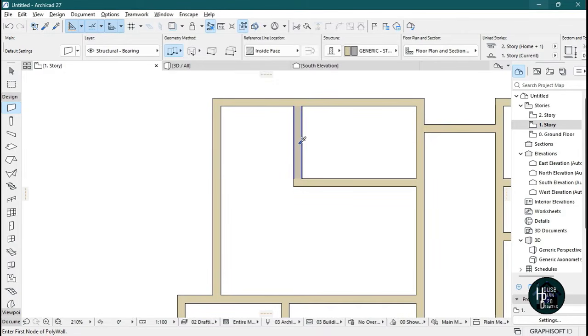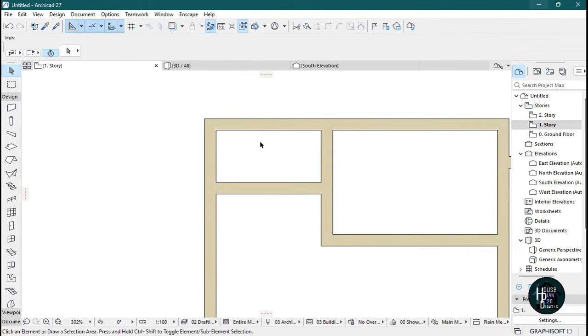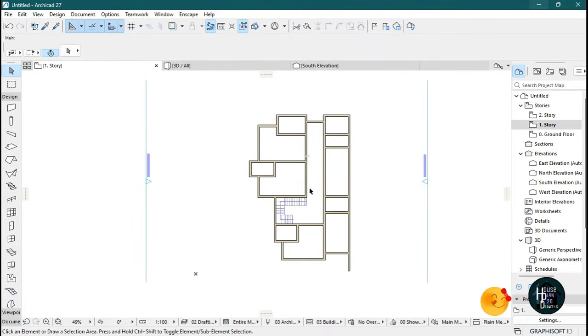Now hold down Alt on your keyboard, click this wall, put your cursor here, allow it to load up and give a distance of 1000. Click enter and stretch it to the side here by double clicking. So once you've done that, also just come here and cut out this part like this. Okay, now we are done with our first floor plan.